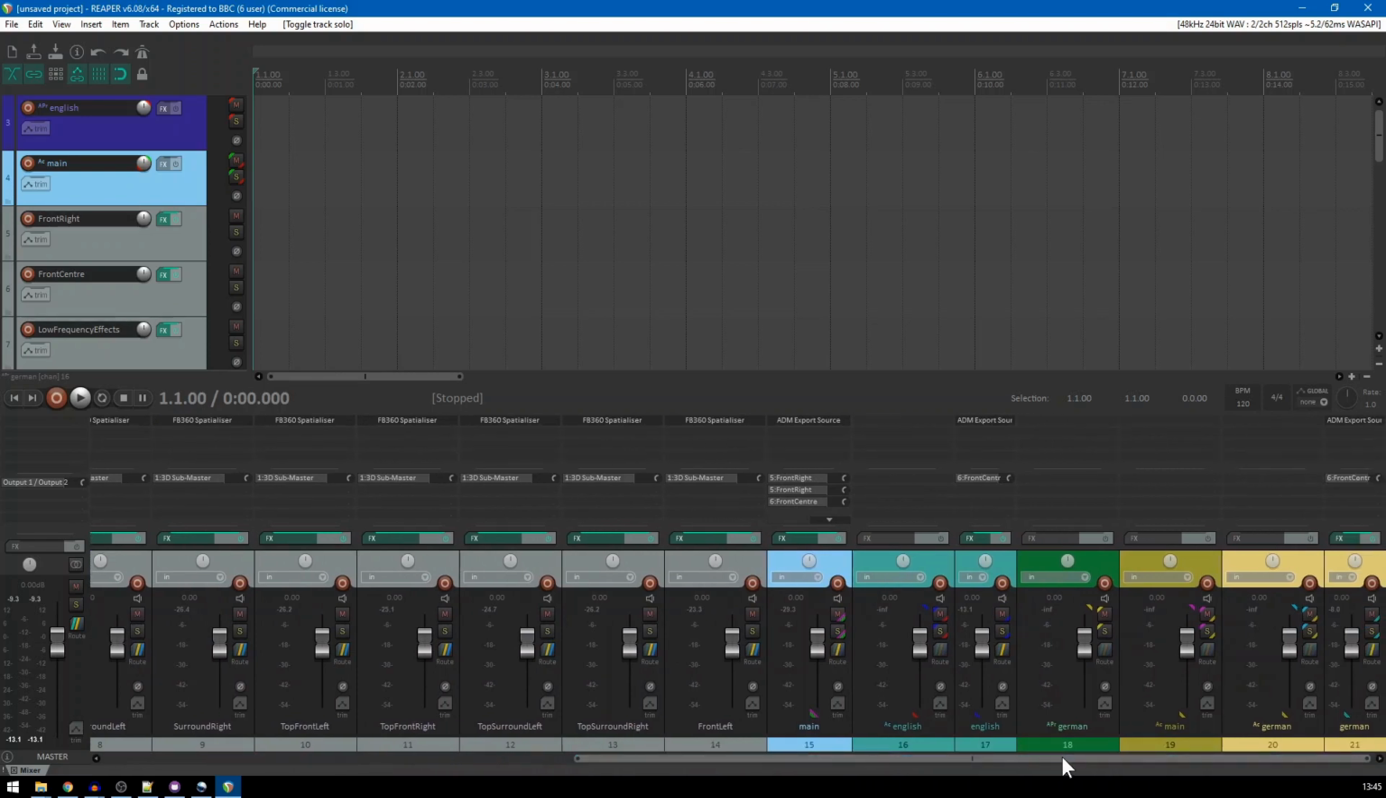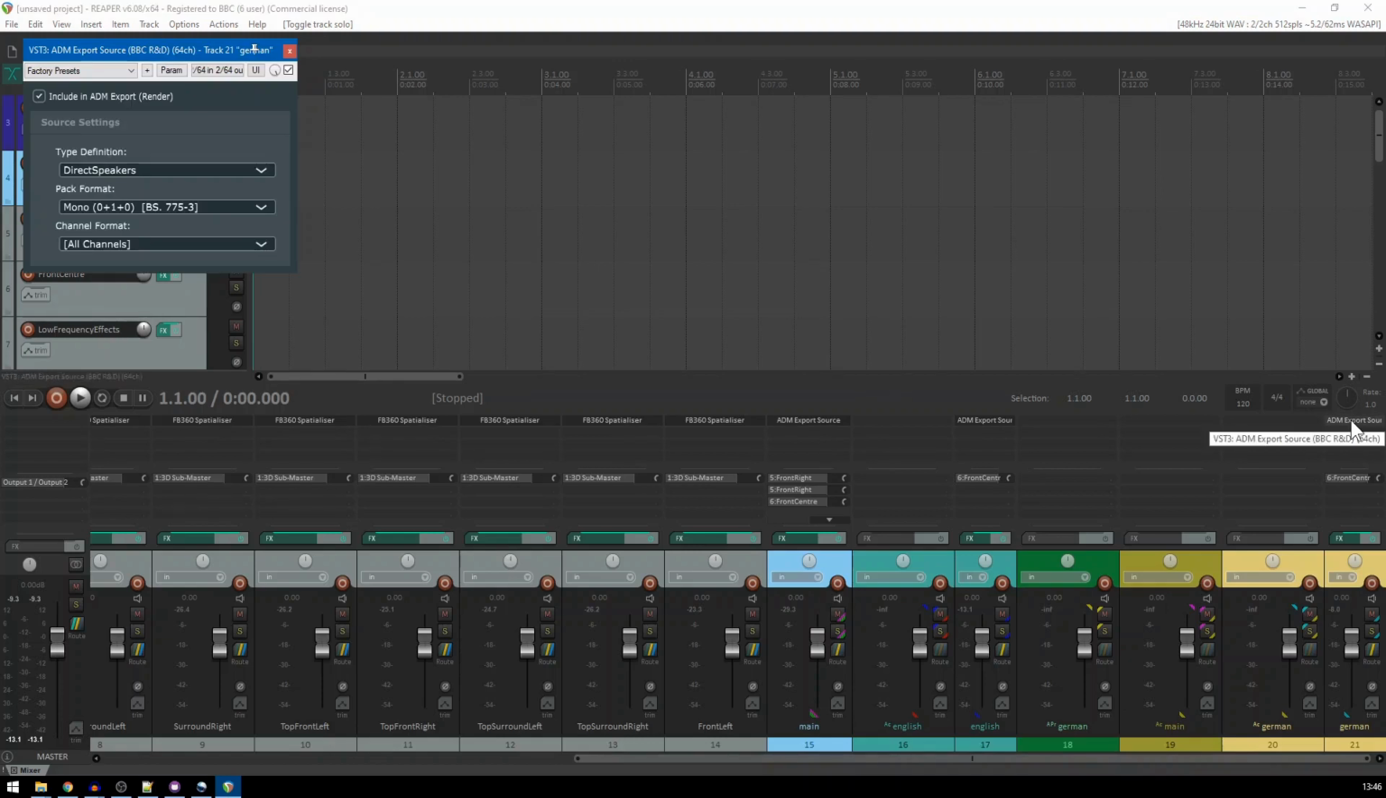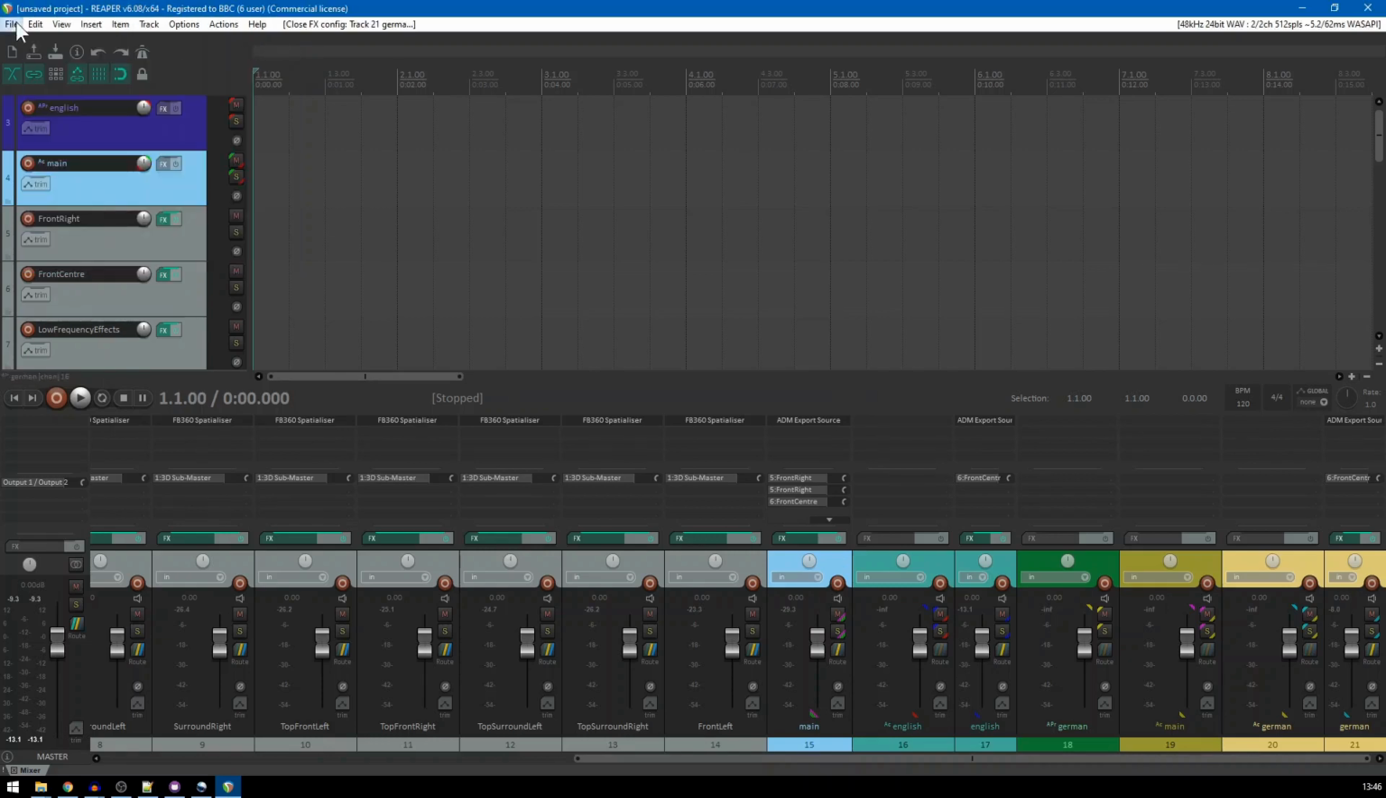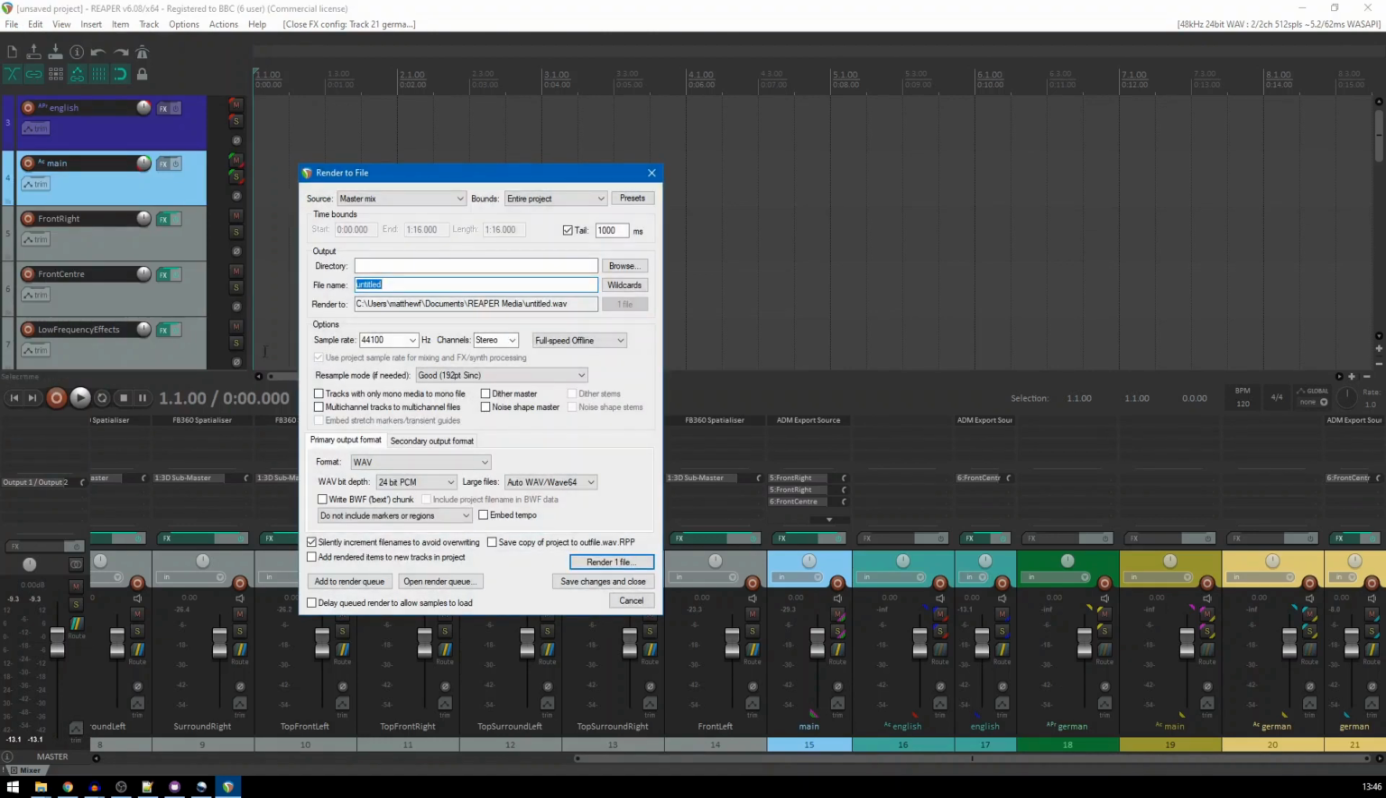So in this case, if we wanted to just export an English version, we need to switch off the German assets. So if I open the ADM export source VST for the German dialog and unselect including ADM export, now when I go to export through the render dialog and select ADM file, we can see that 2 of 3 instances of the ADM export source VSTs will export because one instance does not have include in render set.